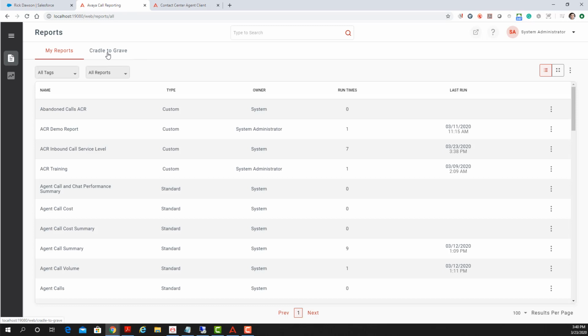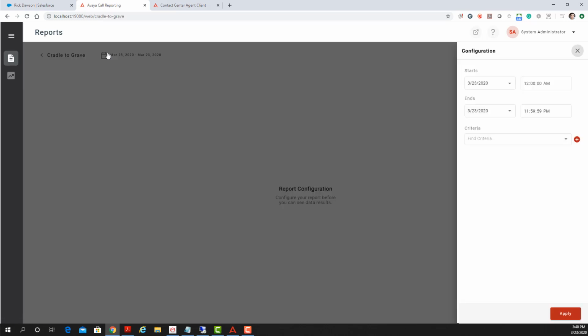That's where cradle to grave comes in. Again, this is full UC and contact center cradle to grave. It's going to show you all of those details. And this is where you're also going to get the first glimpse of that new universal criteria filter tool that I talked about, which makes managing Avaya call reporting a lot simpler.